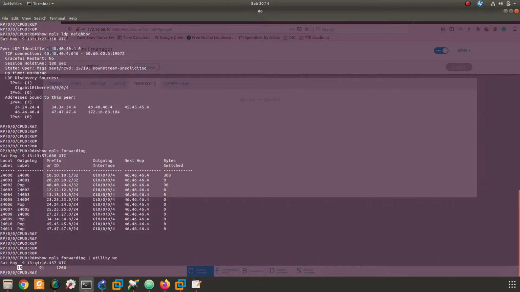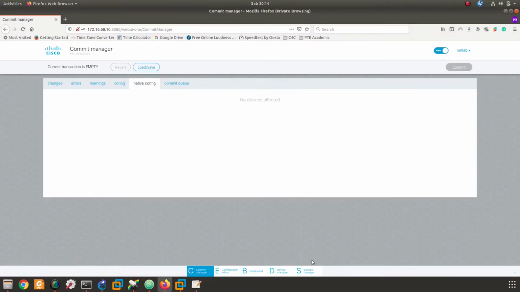But later on I want to show you, when we are activating segment routing, we can compare how many MPLS labels we have in router 6 after we change to segment routing. So we have a comparison between MPLS LDP and segment routing. Okay, now all settled.